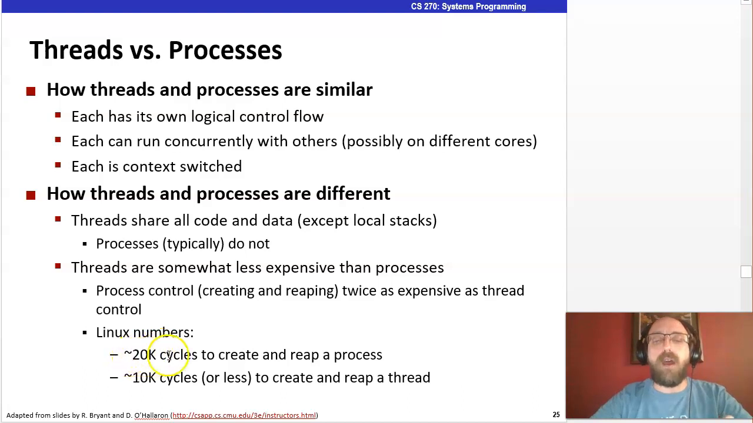But on Linux, creating a process with fork and then reaping it with wait takes a total of about 20,000 clock cycles, assuming there aren't things happening that require us to wait for disk, for example. Doing the same thing with a thread can take more like half that time, about 10,000 clock cycles, potentially even less. So to create a thread and then to reap the thread, to wait for it to finish.